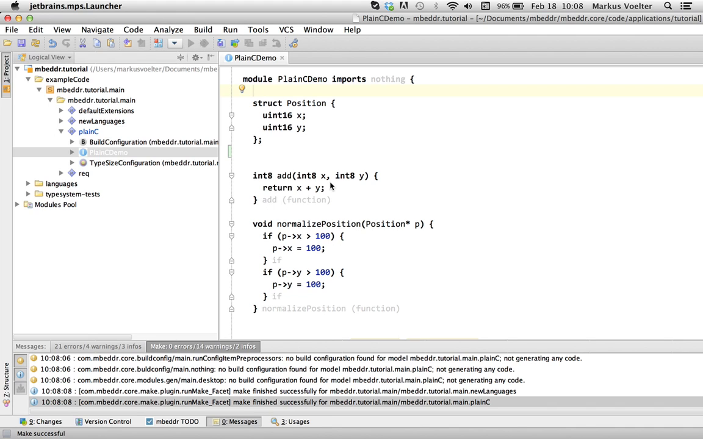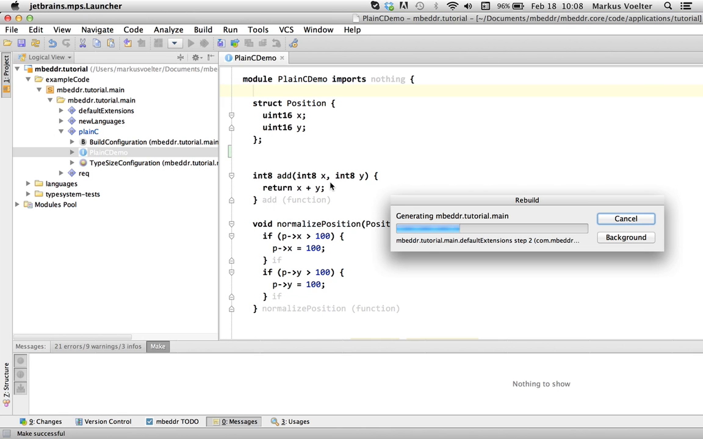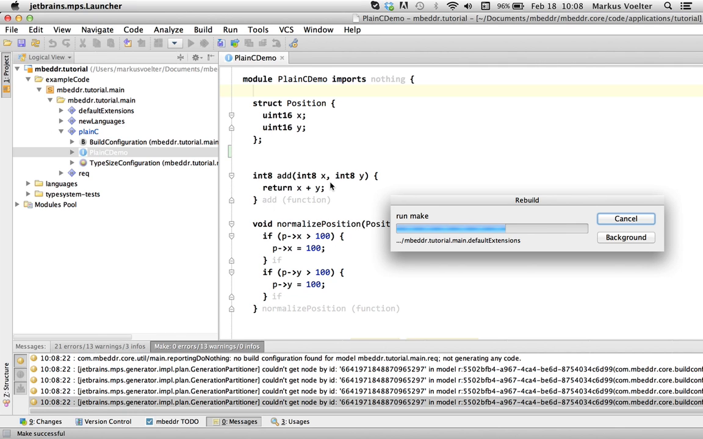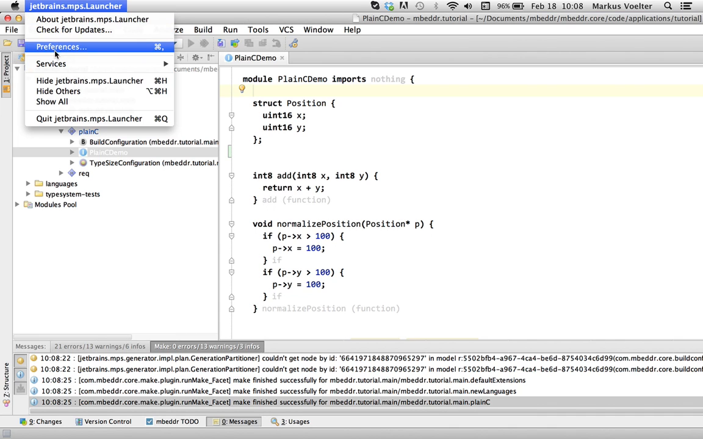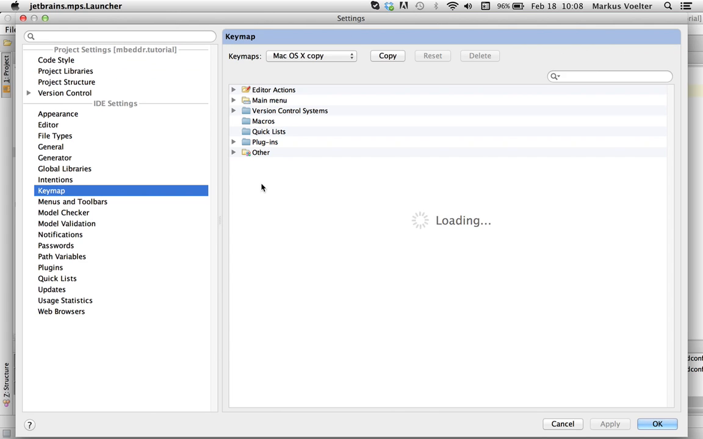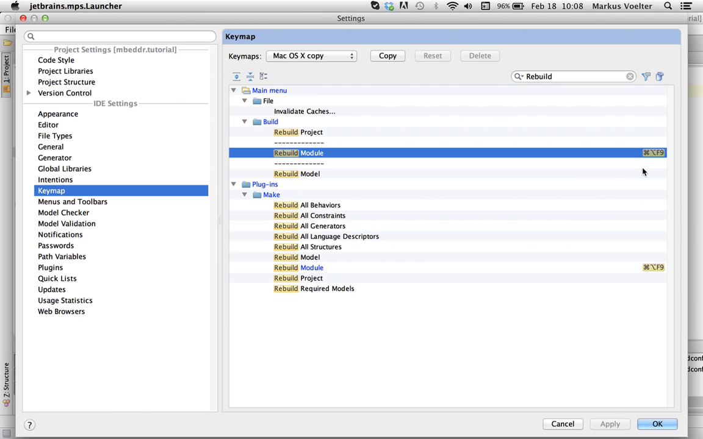I also suggest that you define a keyboard mapping for Control Alt F9, which is a complete rebuild of the current solution. You can set your own keyboard shortcuts, obviously, and you do that by going to the preferences, and in the preferences you can go to the keyboard mappings here and, for example, search for rebuild, and as you can see, I have a rebuild module, which is the current solution, mapped to Command Alt F9.